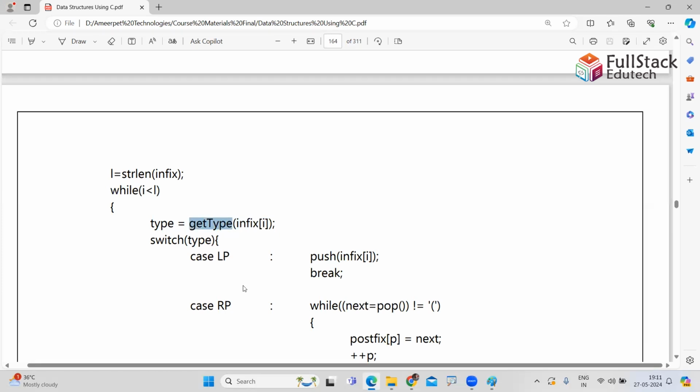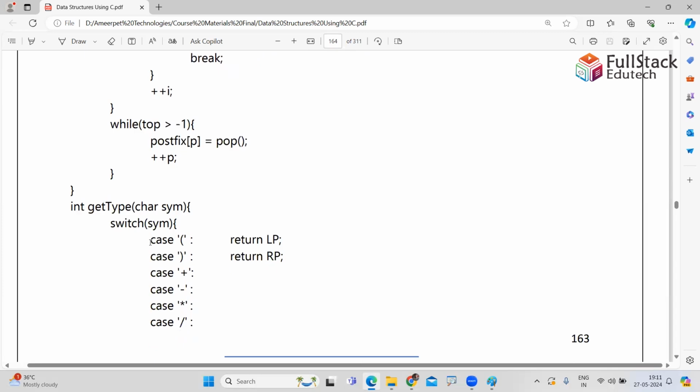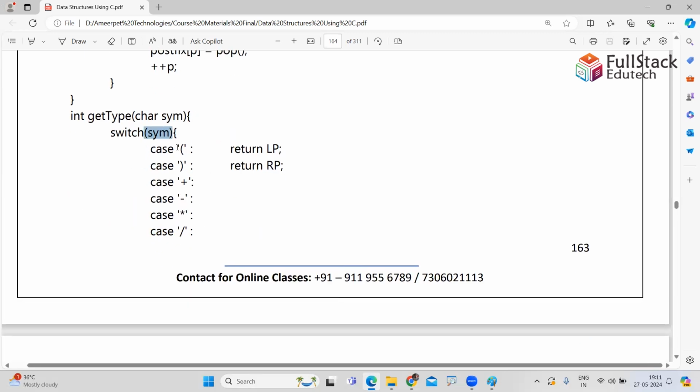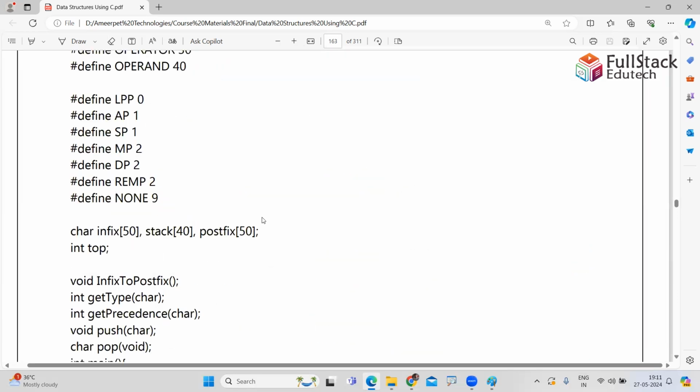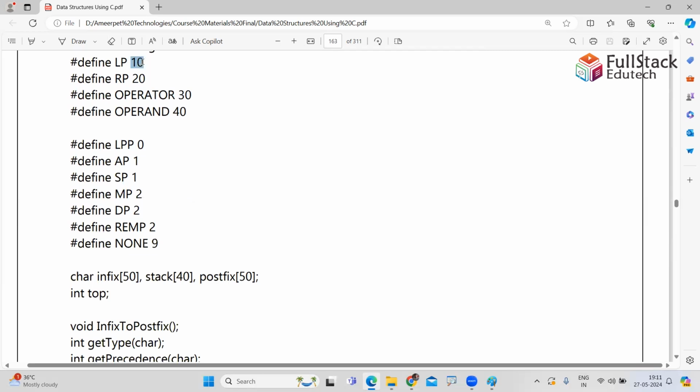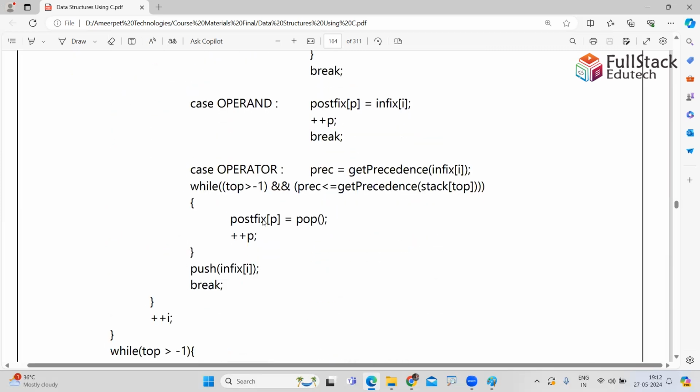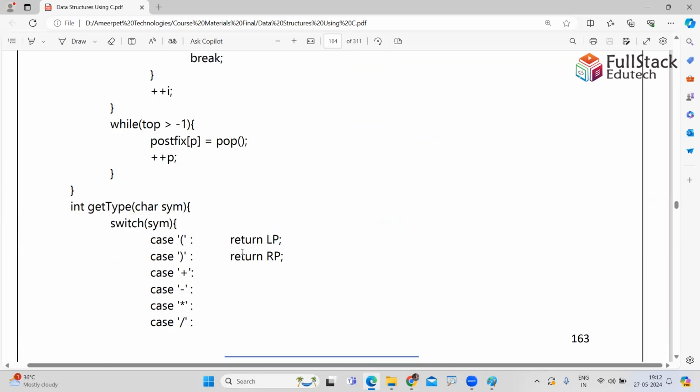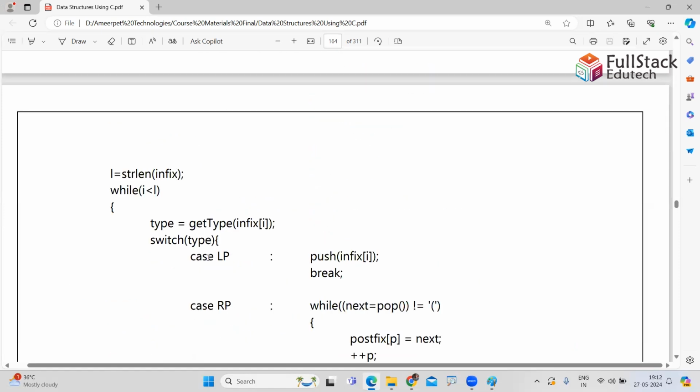Just take all static methods. It will go to getType, taking that symbol. Inside that we write a switch. If the character is this, it will give the value of LP. Return type is integer. LP means here we are giving some values. LP is 10, RP is 20, some values it is giving. Type is LP, 10, it will collect back.